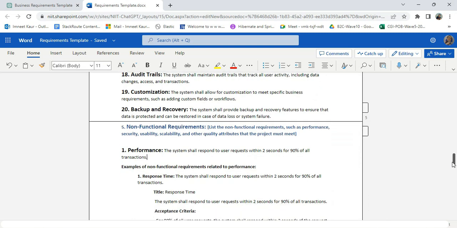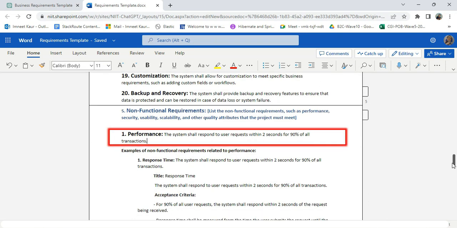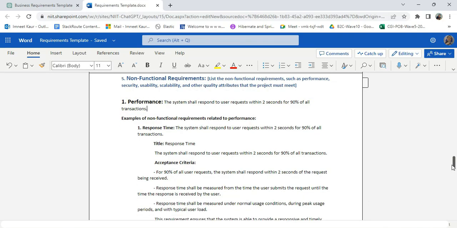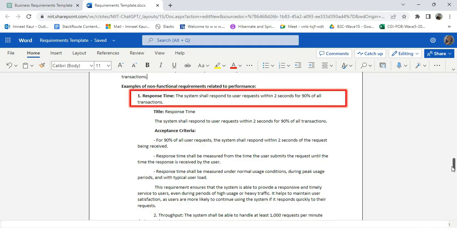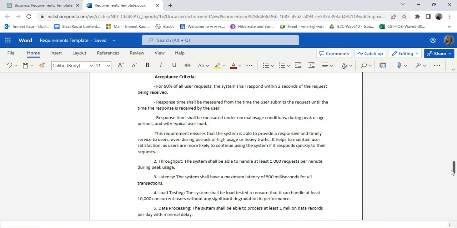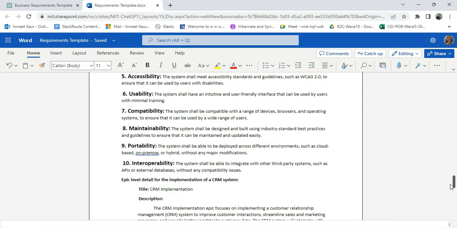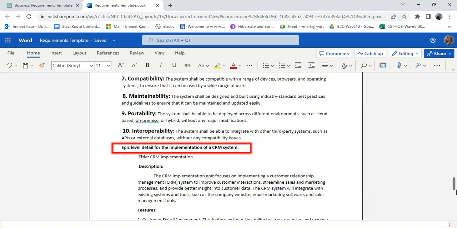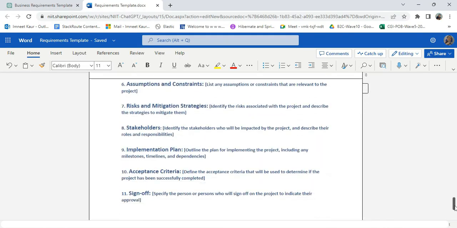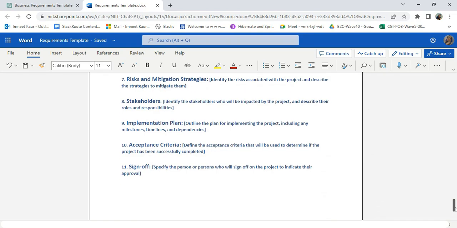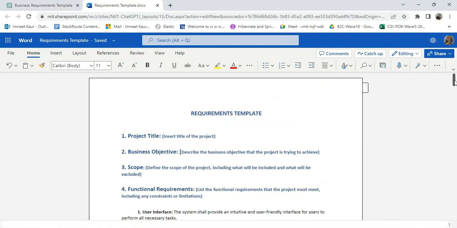Similarly, for non-functional requirements, we ask ChatGPT to elaborate more on the first point, that was performance. So we have got the examples for it. And then later on we asked examples on response time. So here is that. Then we have other points in the non-functional requirements, and we have the epic level detail for the CRM system and the remaining parts of the template. So that was it for this requirements template.